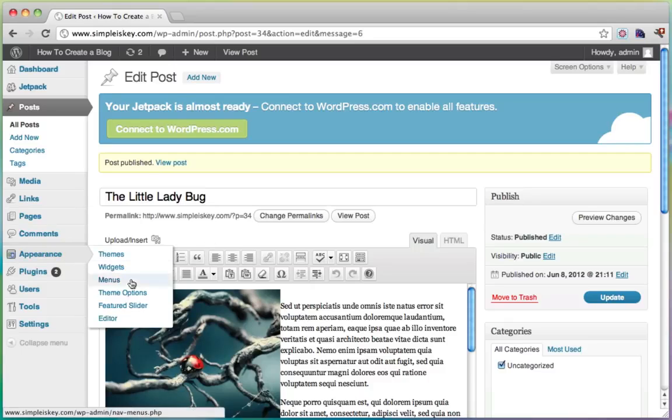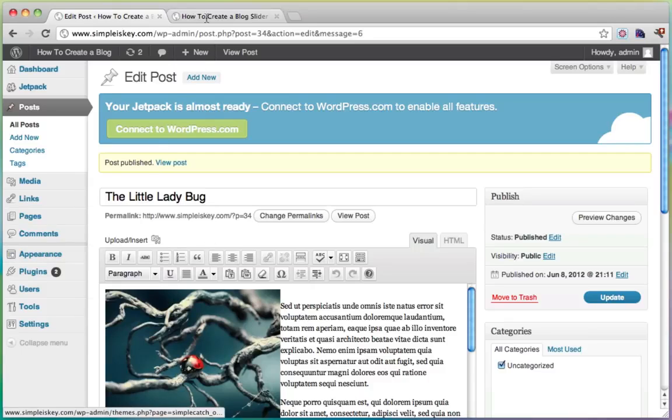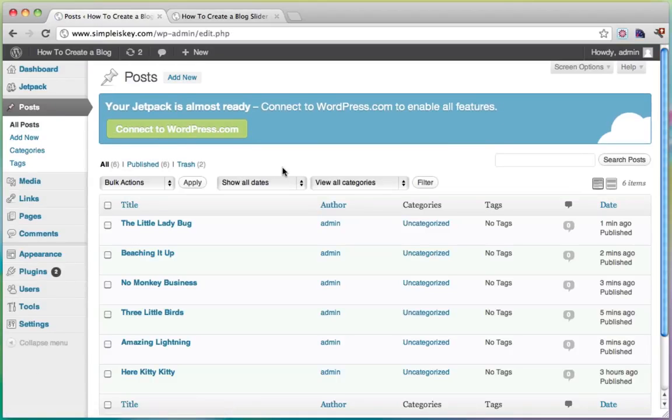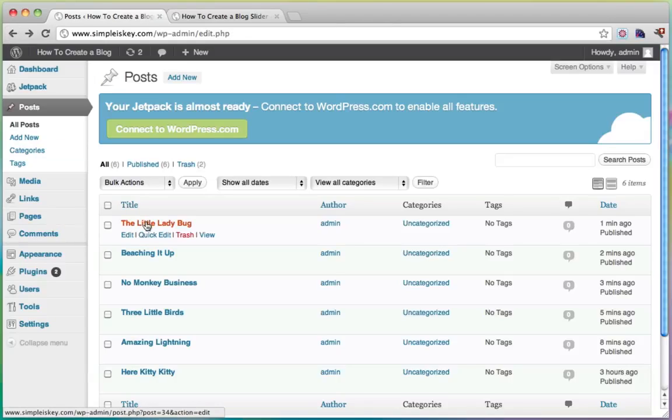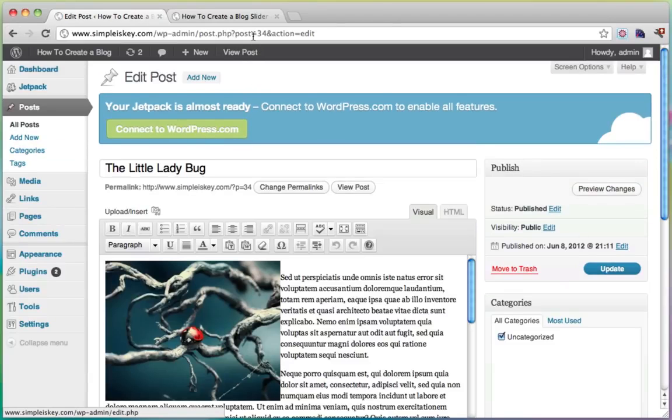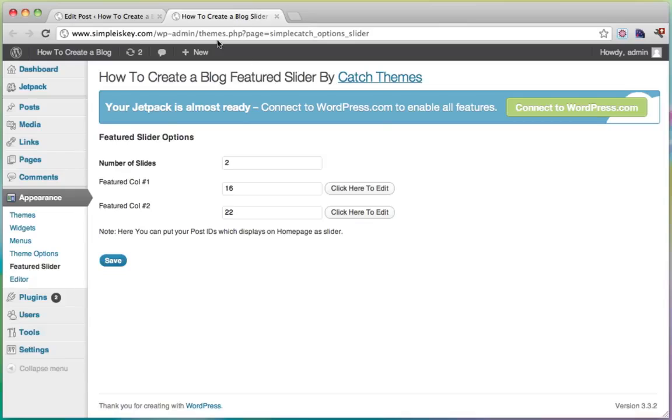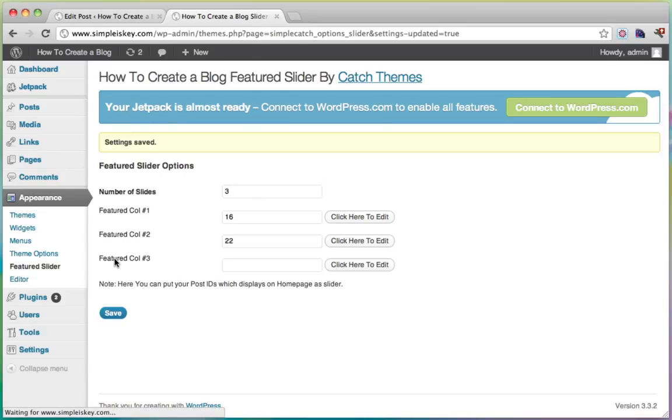Let's go back to appearance and featured slider to get them all in the slider. So I'm opening up a new tab so I can see which post goes with what. So we have the little ladybug, and we can see this is 34. So we can say this is 3, save. This needs to be 34, save.